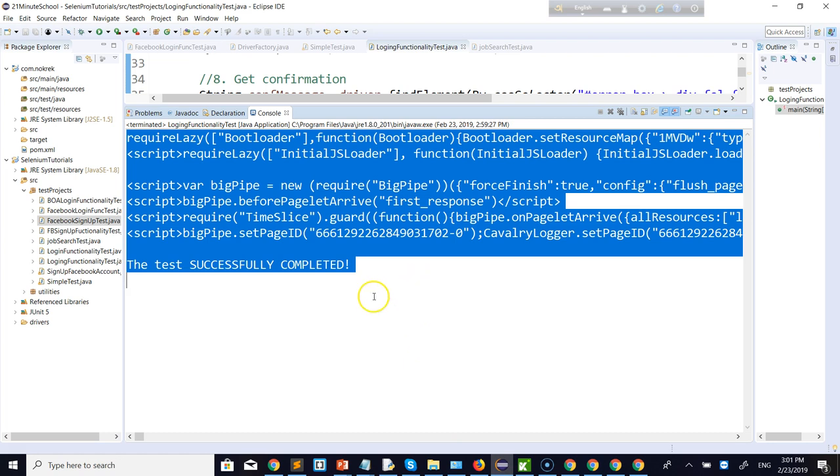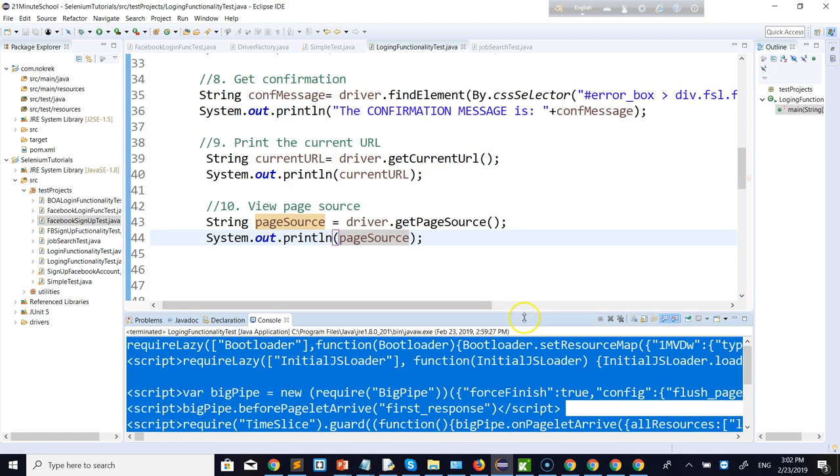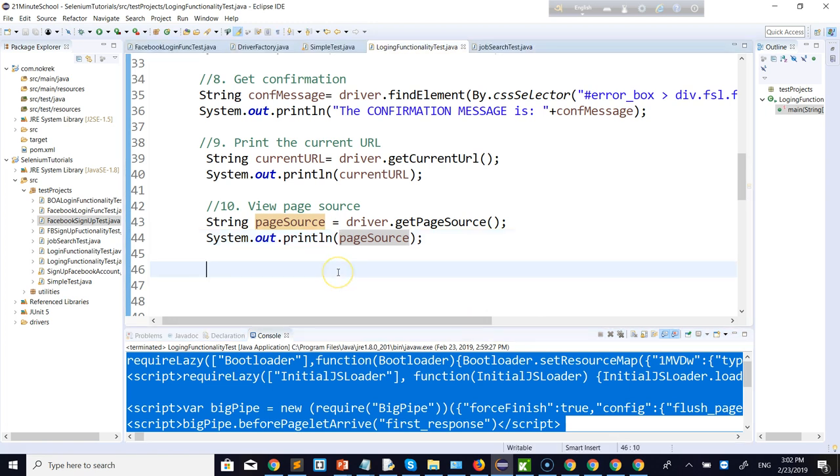All right, we are not interested in the page source. However, if someone wants, we can show the page source also. Now what else can we do? I just showed you, it's not necessary actually.